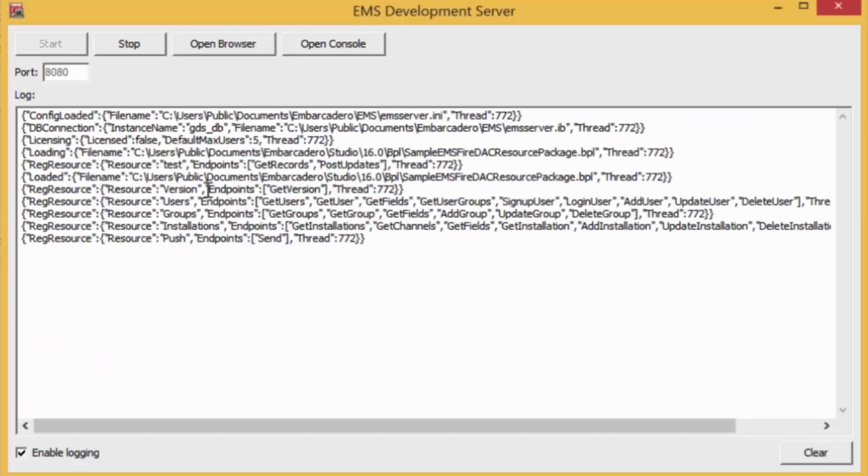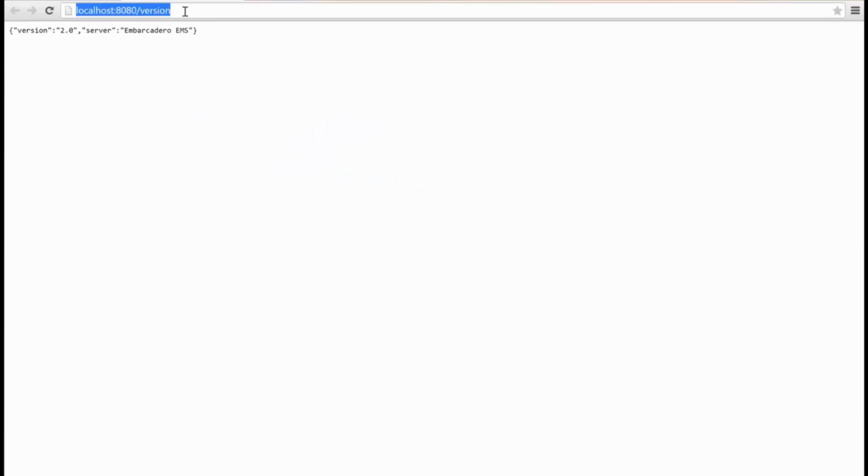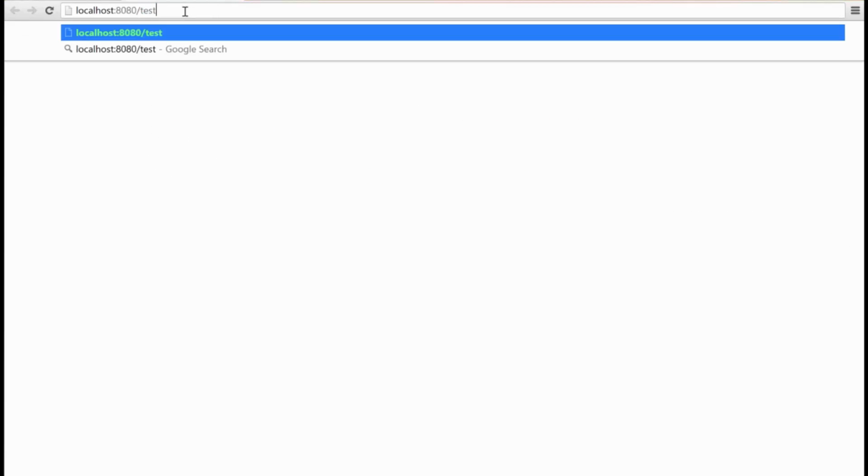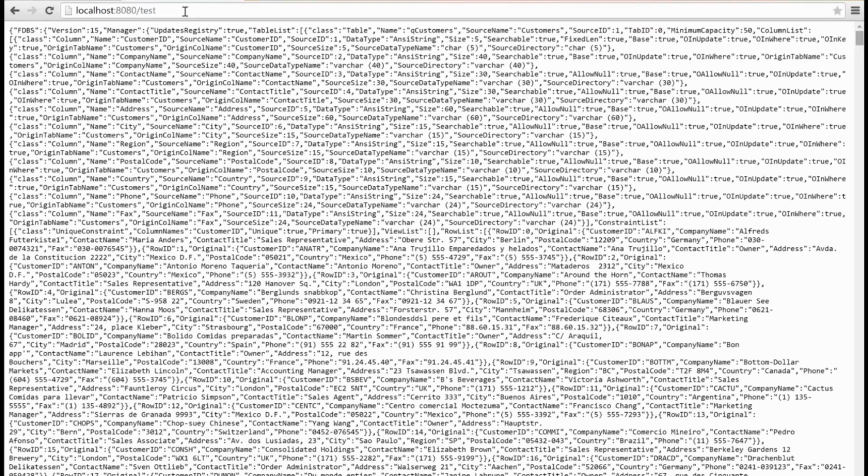So again, we see here we created a new resource called test that has endpoints of get records and post updates. So to test it, if we just ran test, it should return everything back from the database. So if I open up a browser and I pass it test, it goes through EMS, uses the FireDAC connector to get to the backend database and returns a nice JSON array of all the data. So that's cool. So now we can use this endpoint inside of client applications.